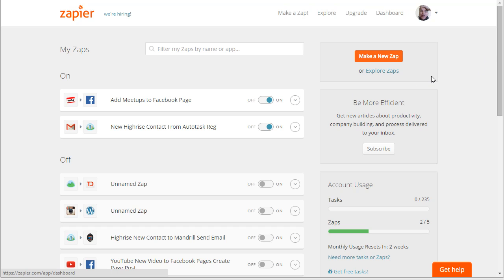So here I am. I've logged in. If you haven't got an account, you just need to go to Zapier.com and sign up. And of course the account's free, and they charge you for usage over a certain amount. So a lot of times it'll continue to be free, depending on how many tasks and zaps you need. Like 235 I think is the free amount.